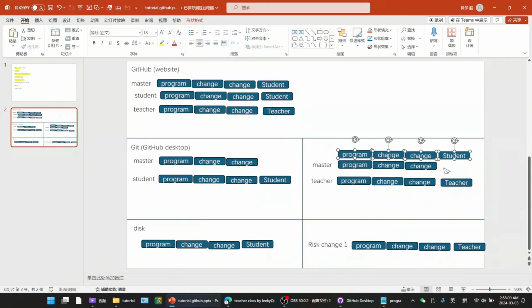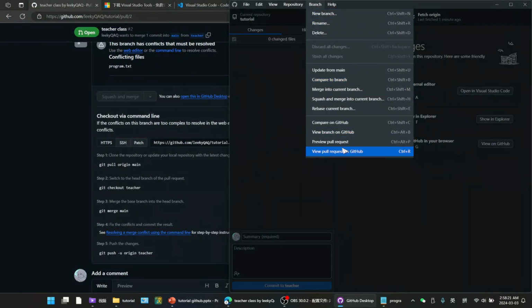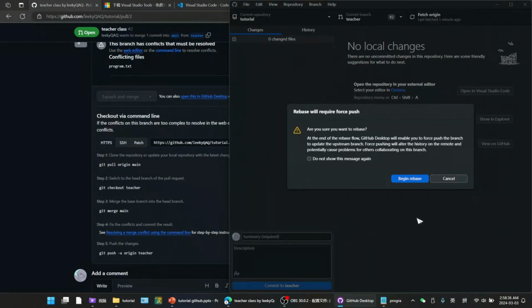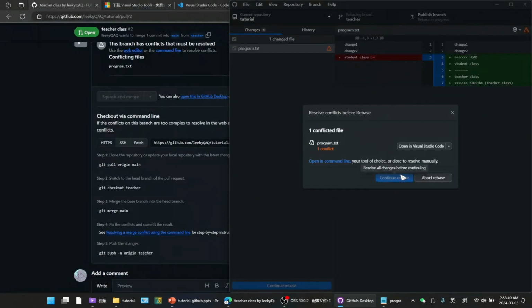Is the old one, the old version. So we need to renew its base by using the rebase current branch function. Rebase and choose main, because we have already updated main. If we didn't update main, it will say there's no difference and you can rebase. Rebase it. Are you sure? Yes, begin. And it will tell you what is conflicted.